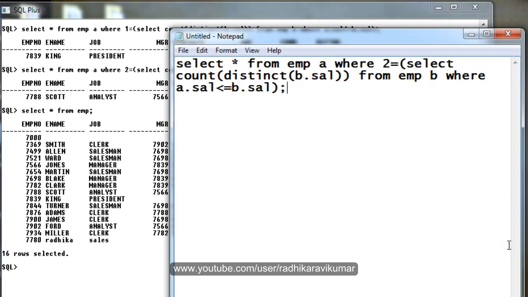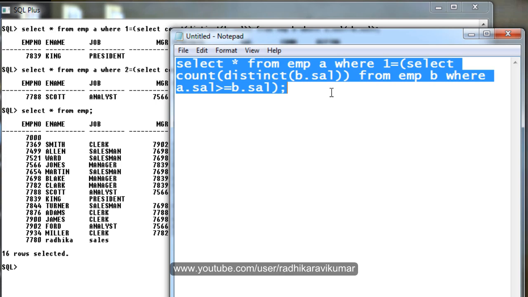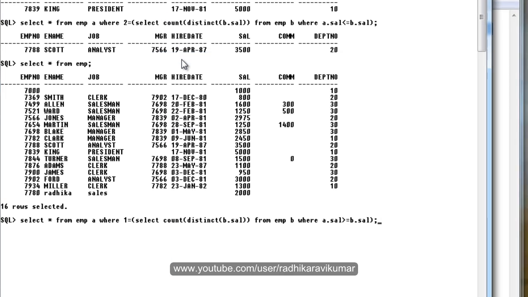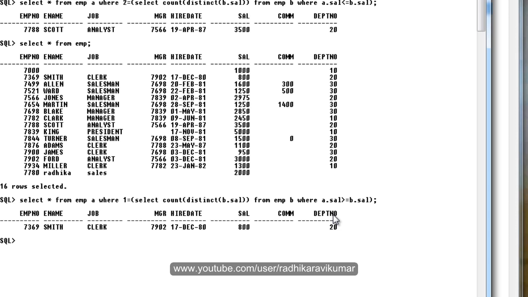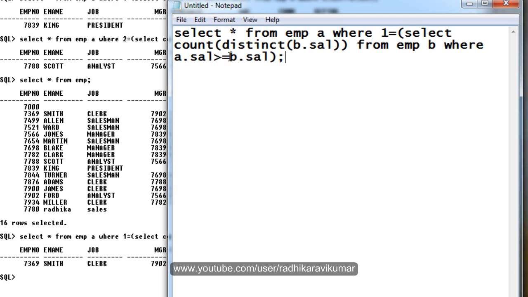If in case you want the minimum, the one who is getting the least salary, then you just need to change this greater than symbol to lesser than symbol and execute this query, and we'll see the least salary holder. You just need to play around with the operators and the numbers. If you want the highest salary, just say 1. If you want the second highest, just say 2. If you want the max, give the greater than symbol. If you want the min, give the lesser than symbol.